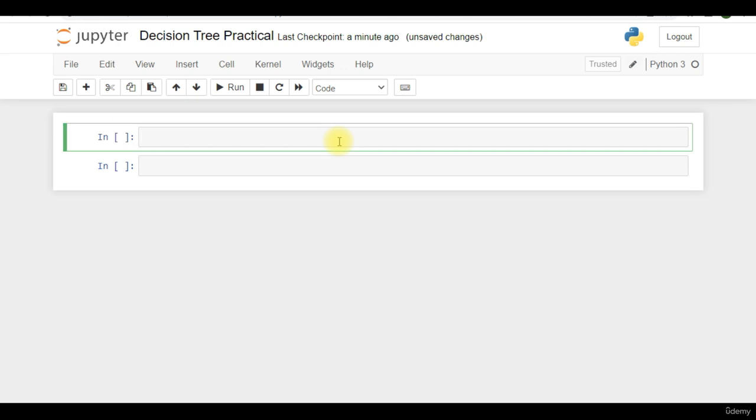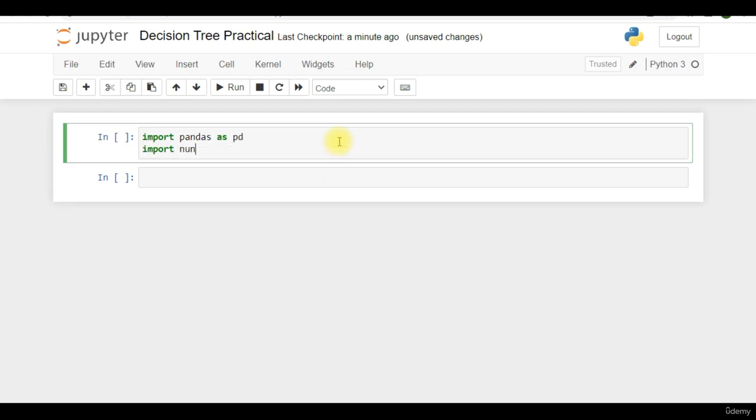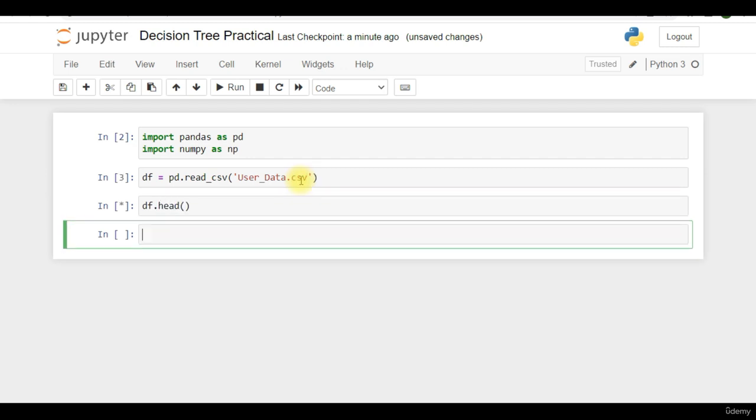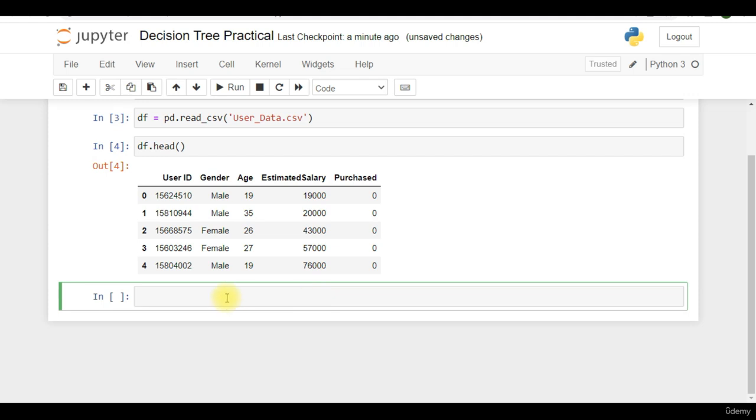Hello, and welcome to the practical implementation of decision tree. So let us start. Import pandas as pd, import numpy as np. Now I'll create one data frame and we'll use the user_data.csv that we were seeing in the videos of logistic regression and other classification algorithms. So df is equal to pd.read_csv, and we have user_data.csv. So let's check our df. So this is the dataset that we are working with.